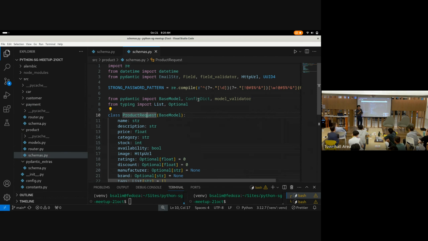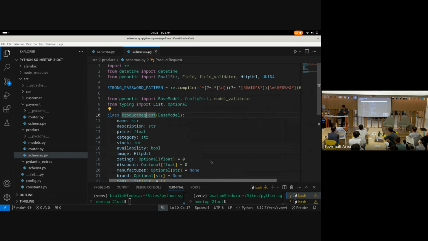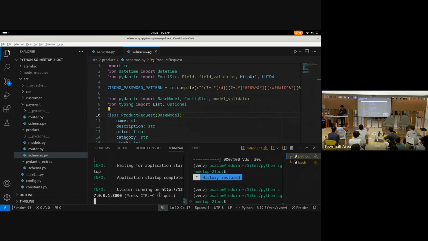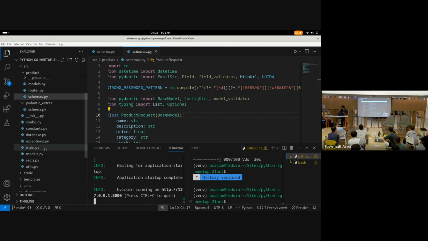I believe some of you are coming from other types of validation libraries, such as Marshmallow, but for Pydantic, it's not required to put required. You can put Optional to make it non-required. Okay. Let's run. Okay, before that, I want to explain something.